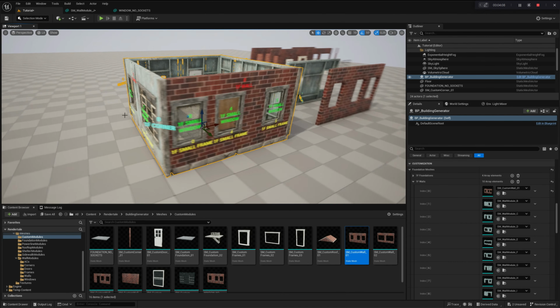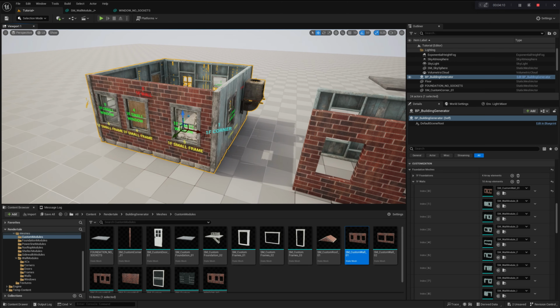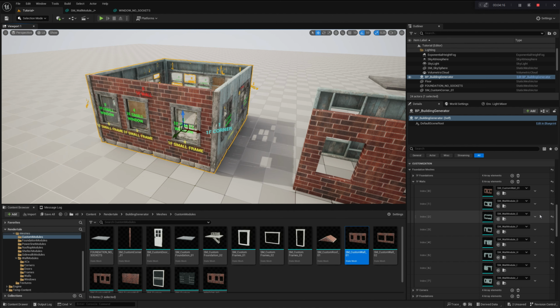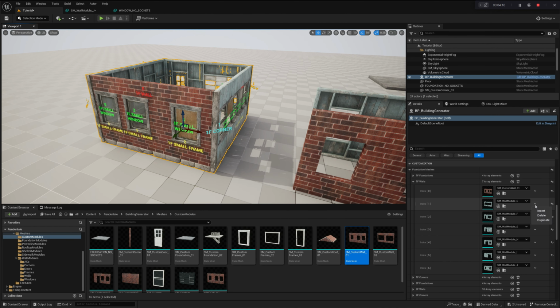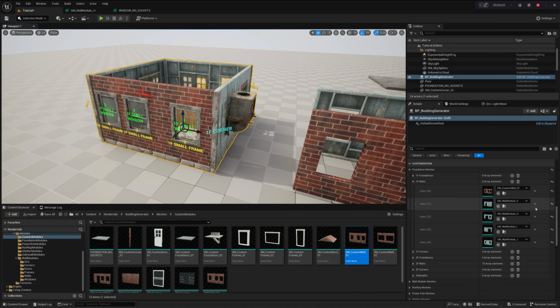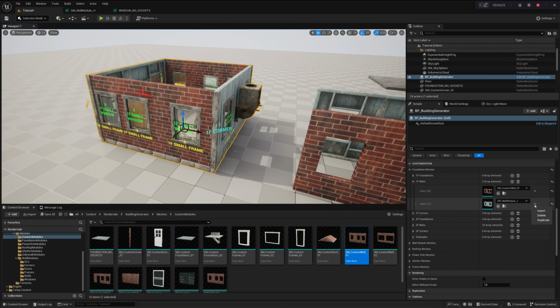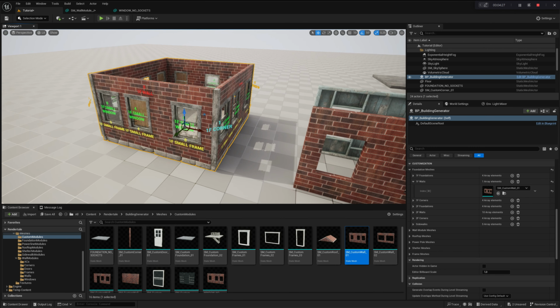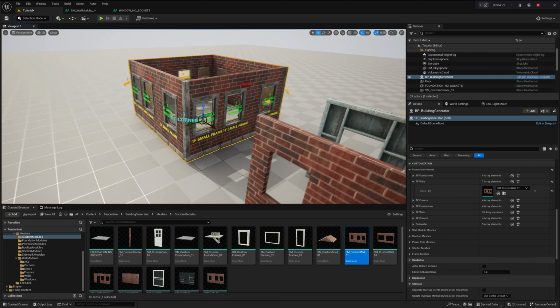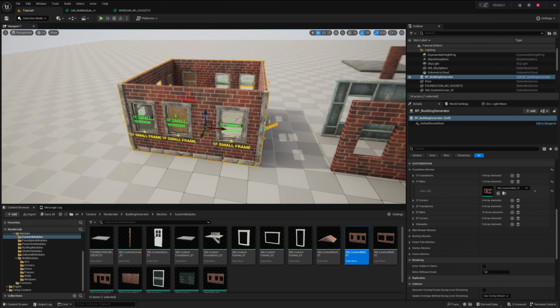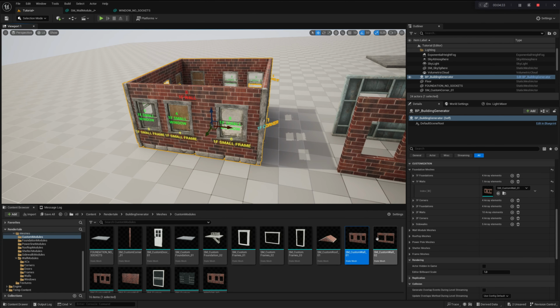Now, let's remove all the default mesh presets and see what happens. If we leave only our custom mesh in the array, the building generator will fill every empty wall socket with that same custom mesh. However, as soon as you add additional meshes to the array, the generator will start populating the empty wall sockets in the exact order you've set in the mesh array.